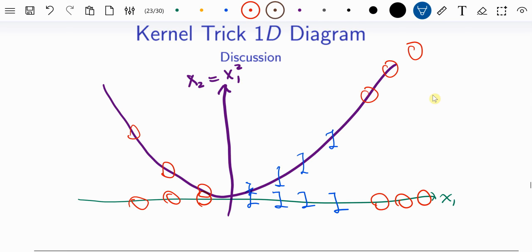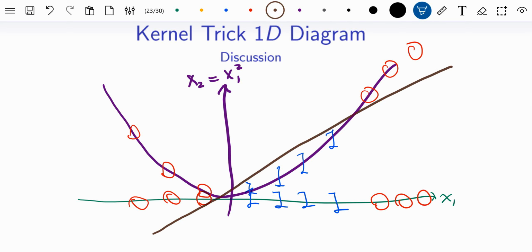So now we can actually use a line like this to separate the two classes, and this will be our SVM on this two-dimensional space x1, x1 squared.